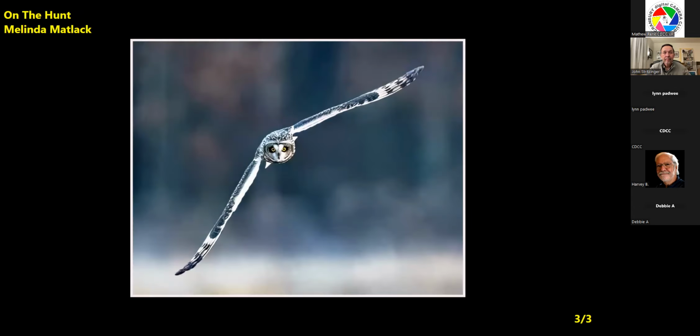Best of show. On the Hunt, Melinda Matlack. Congratulations, Melinda. Beautiful image. Thank you. I took this a couple weeks ago, I guess, over at Mercer Meadows, on a tripod with an 850 Nikon and a 500mm lens. Just took a lot of pictures, hoping that I'd get one that was worthy of the competition. So that was this one. Thank you. Very nice.